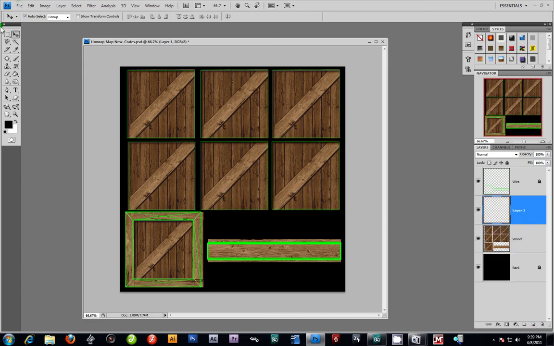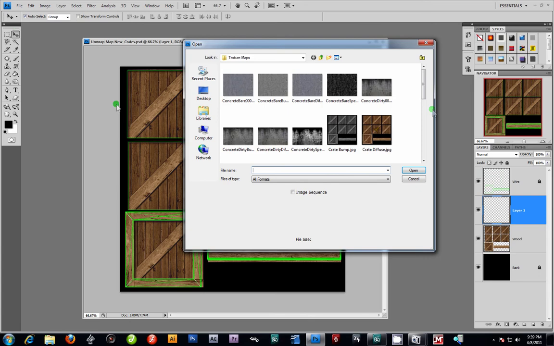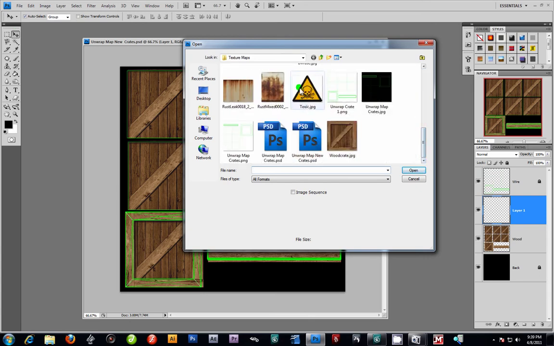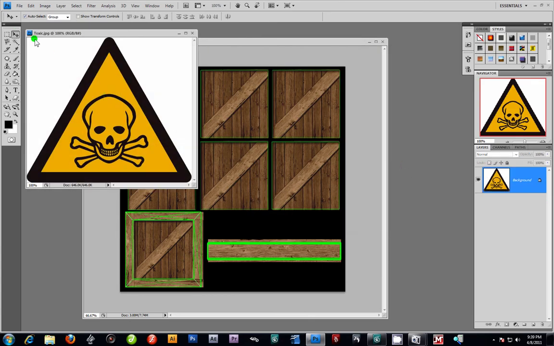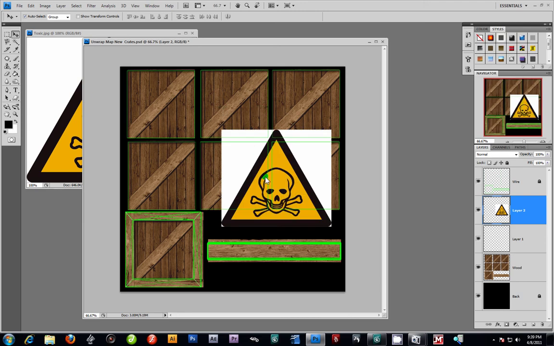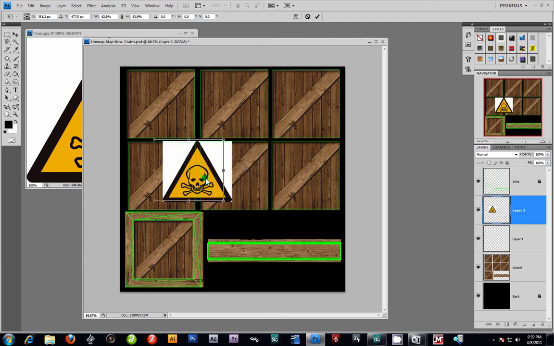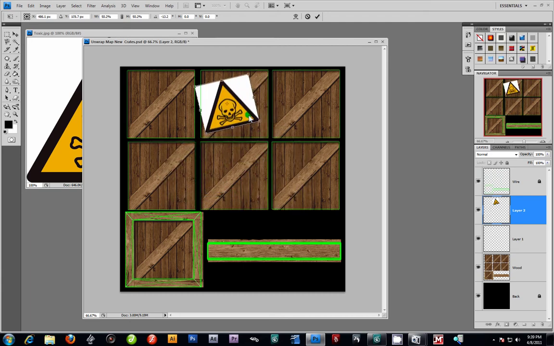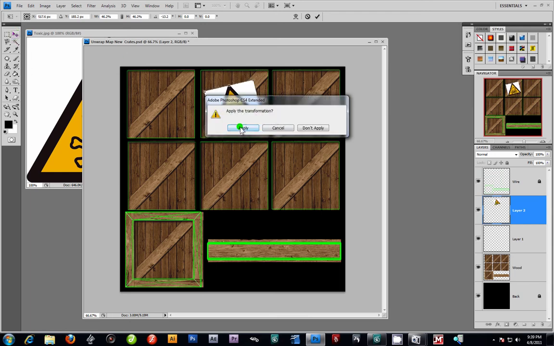I'm just going to create a new layer. Let's go ahead and go File, Open, and I got this toxic sign right here. I'm going to just drag that in here. I'm going to hit Control T and maybe resize this a bit, and I'm going to place it on this one. Somewhere right there, and then I'll start working with my blend modes.